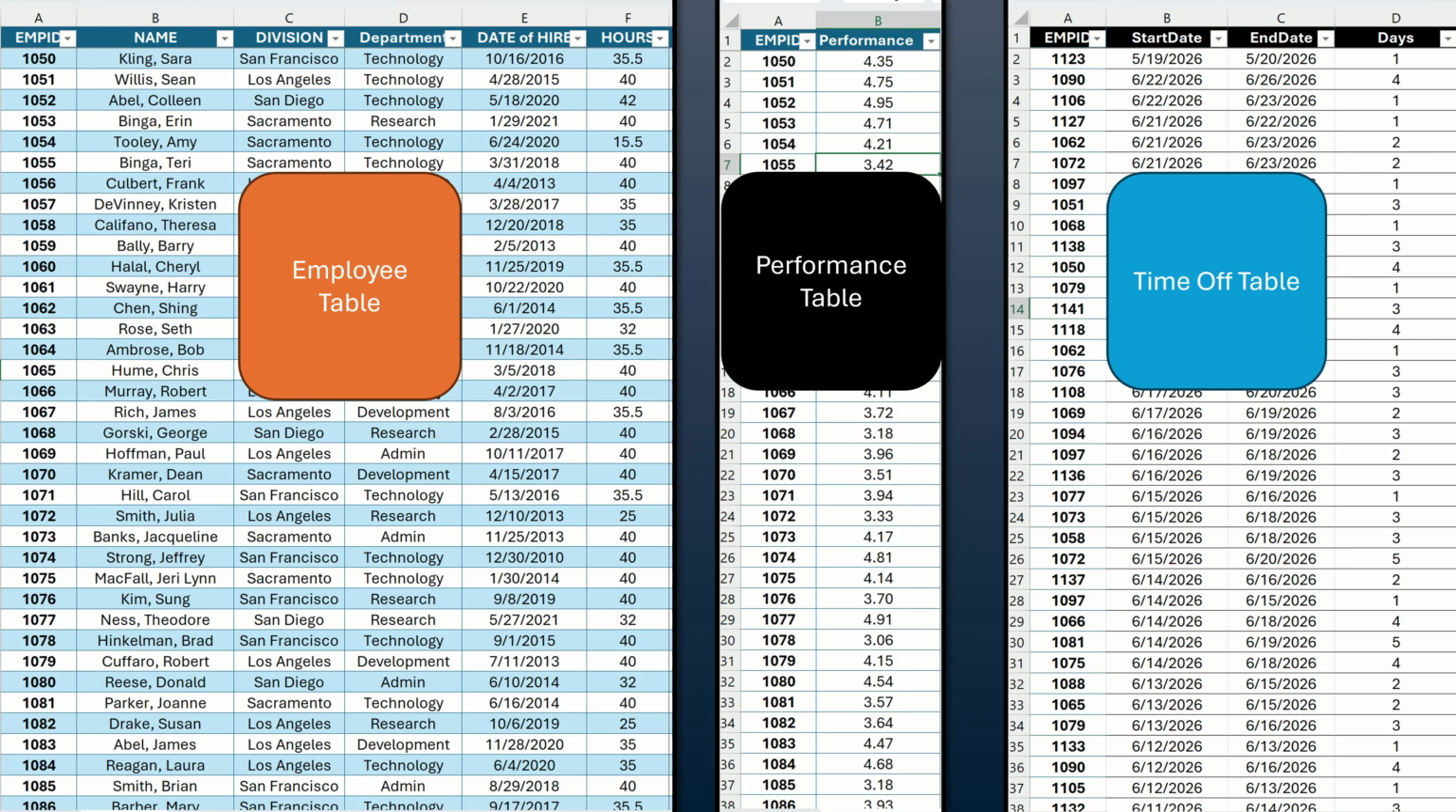In this tutorial, we'll take a look at how we can add 3 different Excel data sets into a single cohesive data. Here you can see I have several data sets. Here is my employee table. We just have basic information in here, the employee ID, name, division, department.